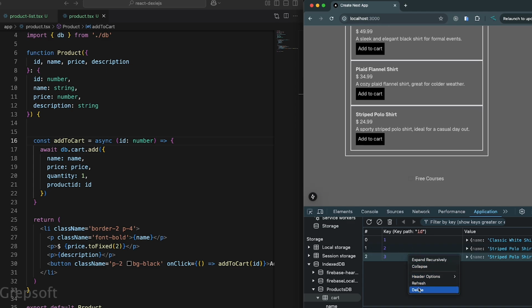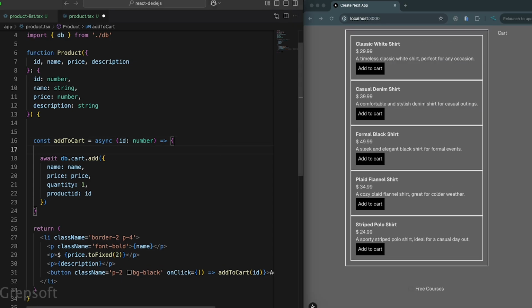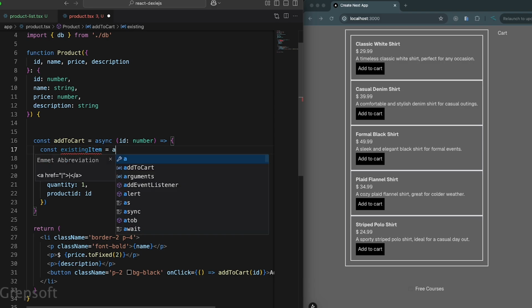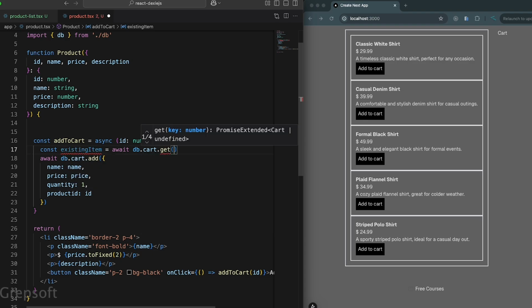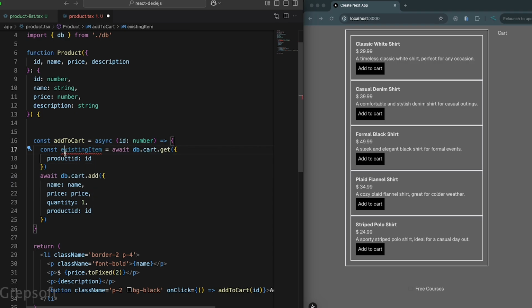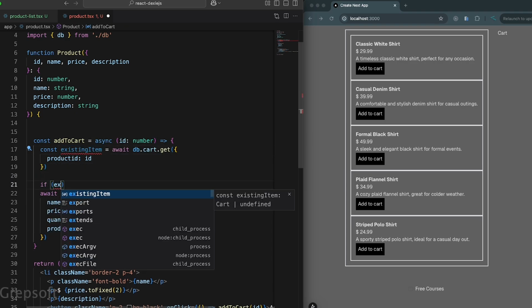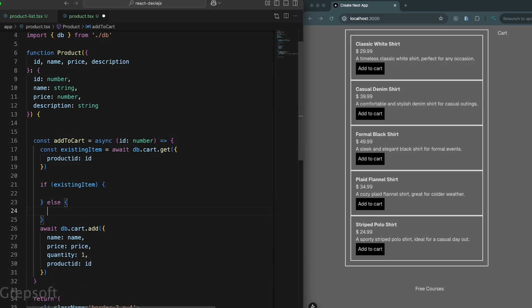So what I'll do is, for now, I'm going to delete this, and what we can do is something like this. Existing item is equal to db.cart.get, and you want to get it by the product ID, and that will be the ID. So if existing item, if it is already in the database, then we want to update it, otherwise we do something else. So let me just copy this, cut it out, and paste it here.